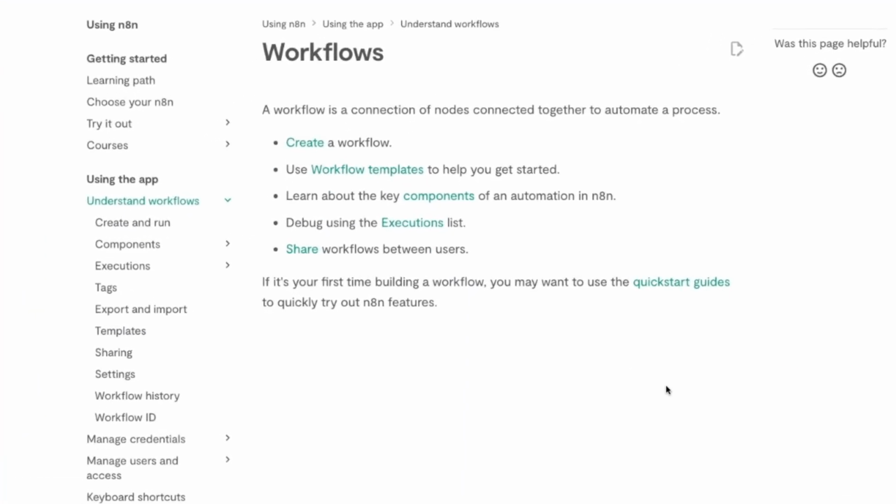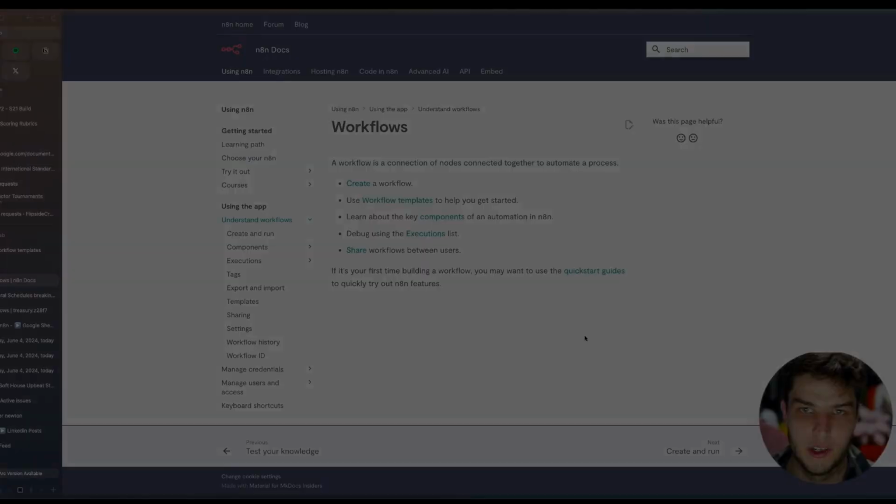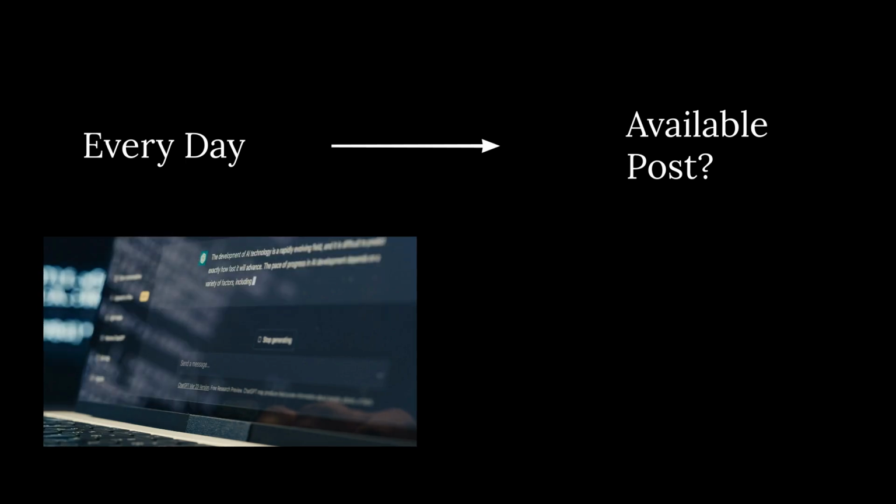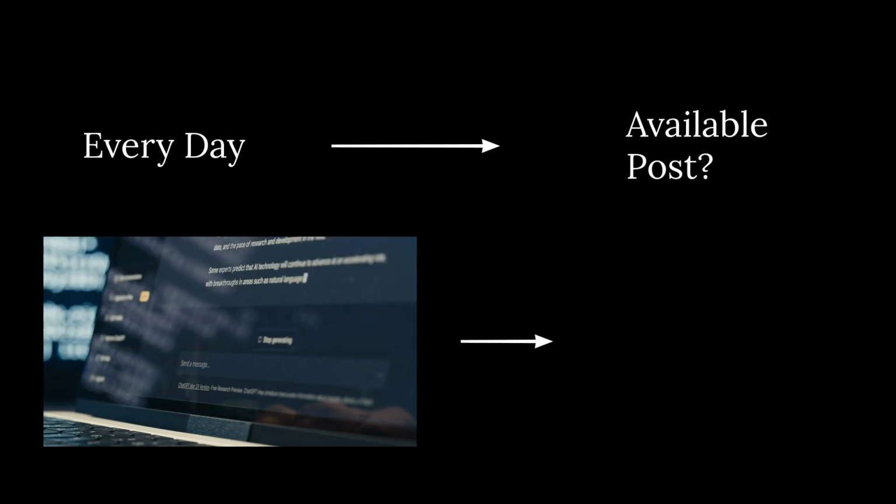Well, it's just a set of steps that run in a particular order every single time. In our case, we're going to want to run some steps every single day to check our list of available LinkedIn posts. And if we see any of them match today, we're going to want to feed them through an AI formatter to make them look really pretty and then shoot them out to our LinkedIn.